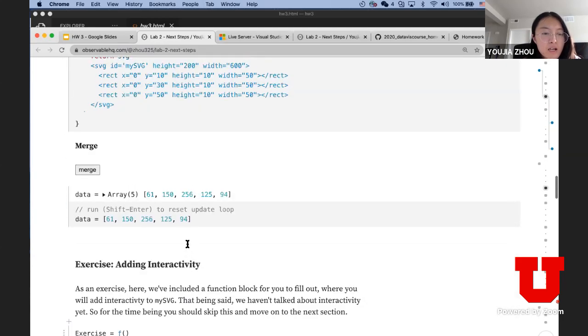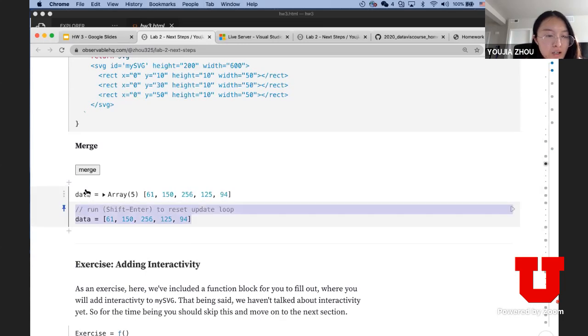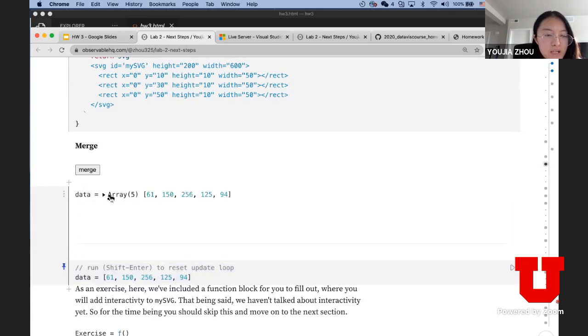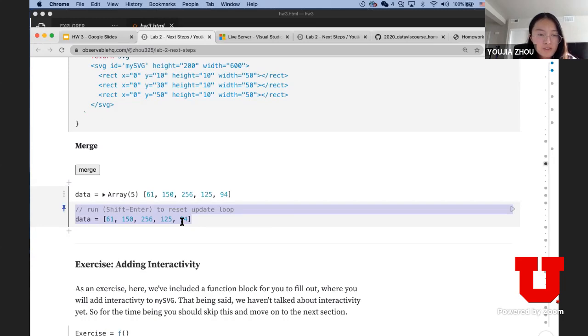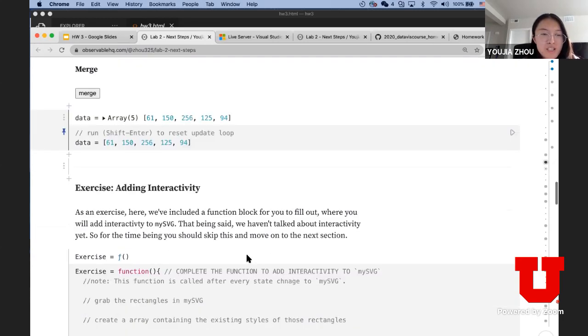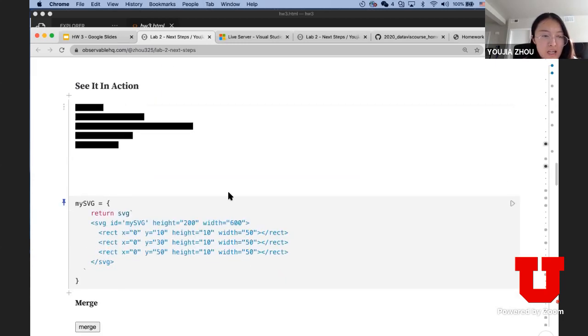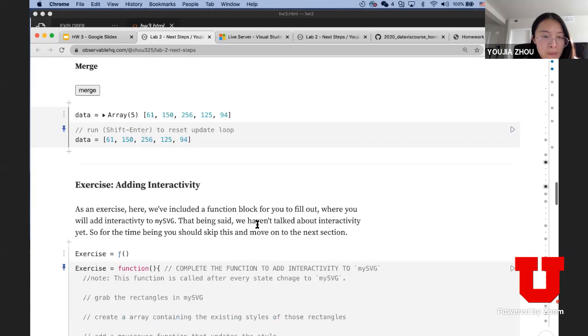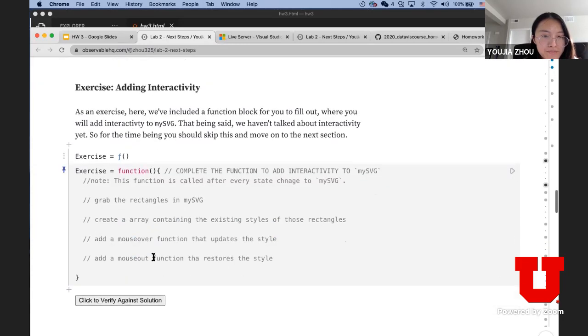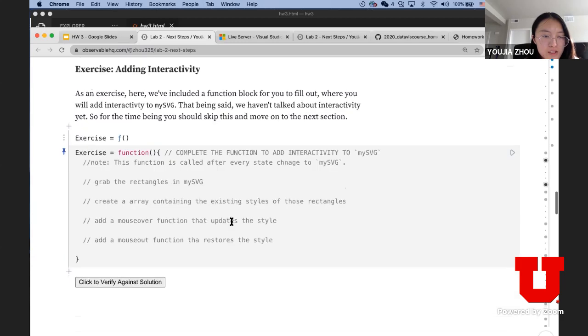After this lab, you could add this data array yourself and see what will happen if you use different data for this part. And I will skip this exercise.